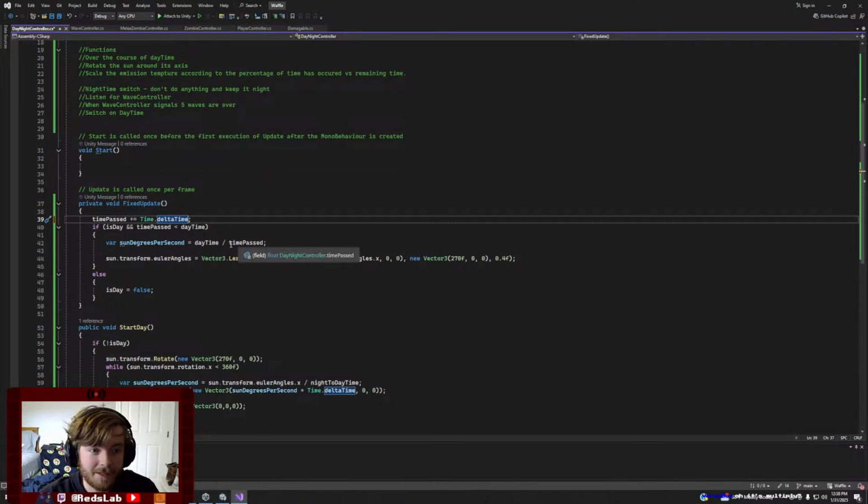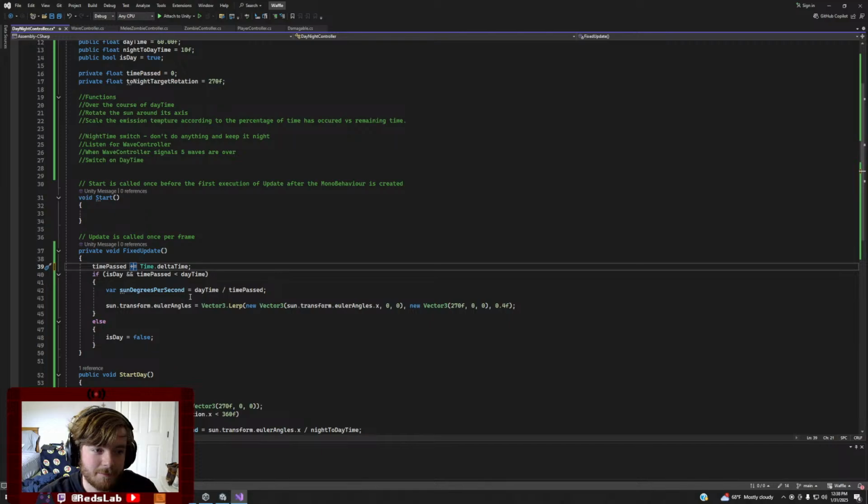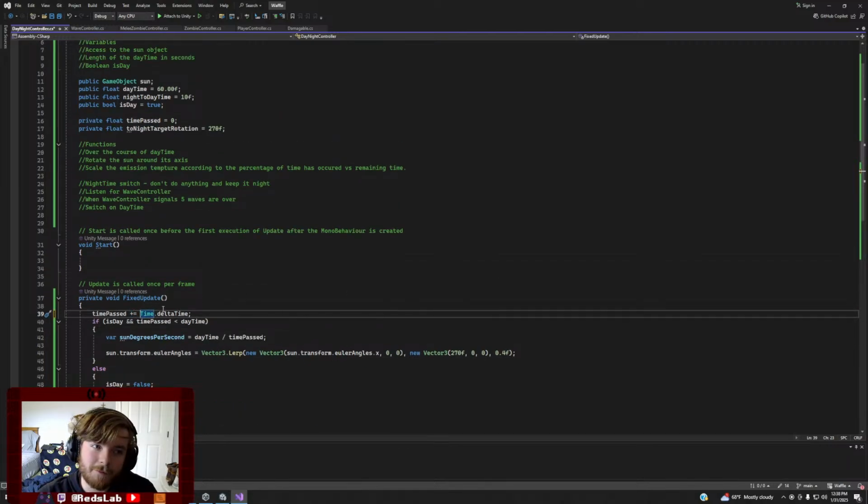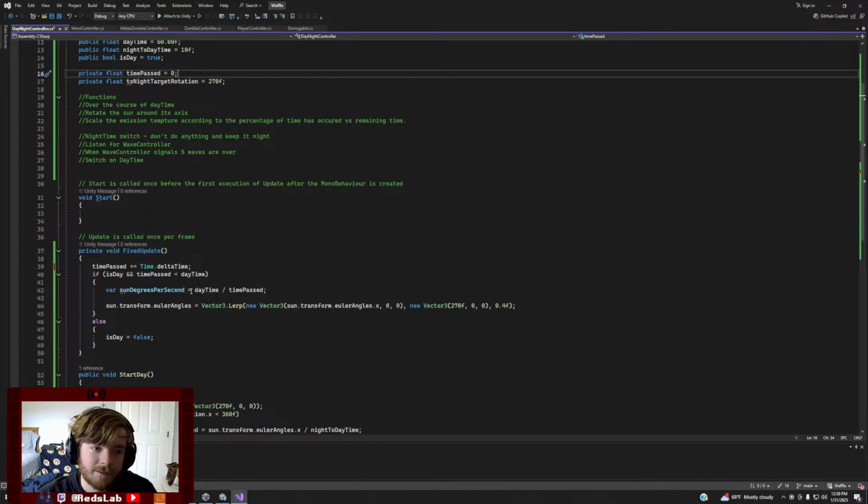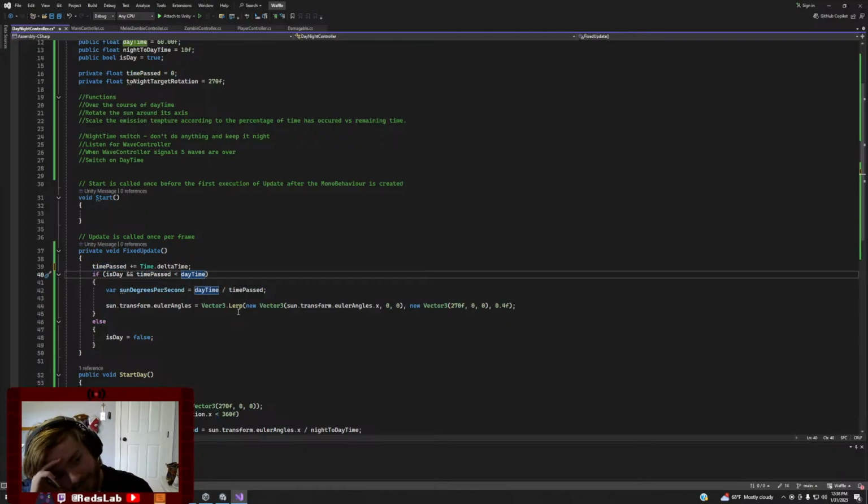It's a multiply, you say? Time passed plus equals time not. But if we multiply time passed, that would still give us 0 because it's set here. So degrees per second is less than, well, time passed is less than daytime. Jesus, this is kind of nuts if I don't say so myself.